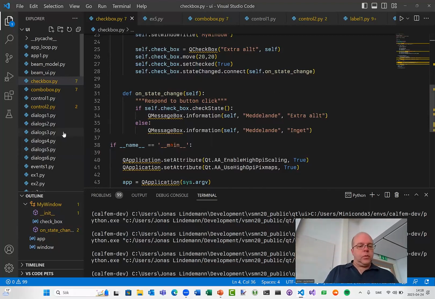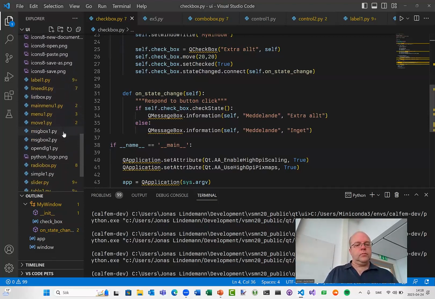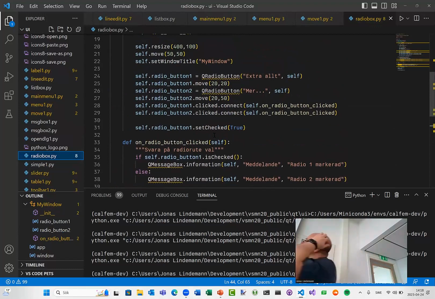Then I have the radio box. Here you need to have multiple of these. So in this case, you have radio button 1 here, second radio button. I connect the clicked here to these to the same signal actually. That is also possible. So you can have multiple signals handled by a single function. And here I just check if is checked, then I do something here.